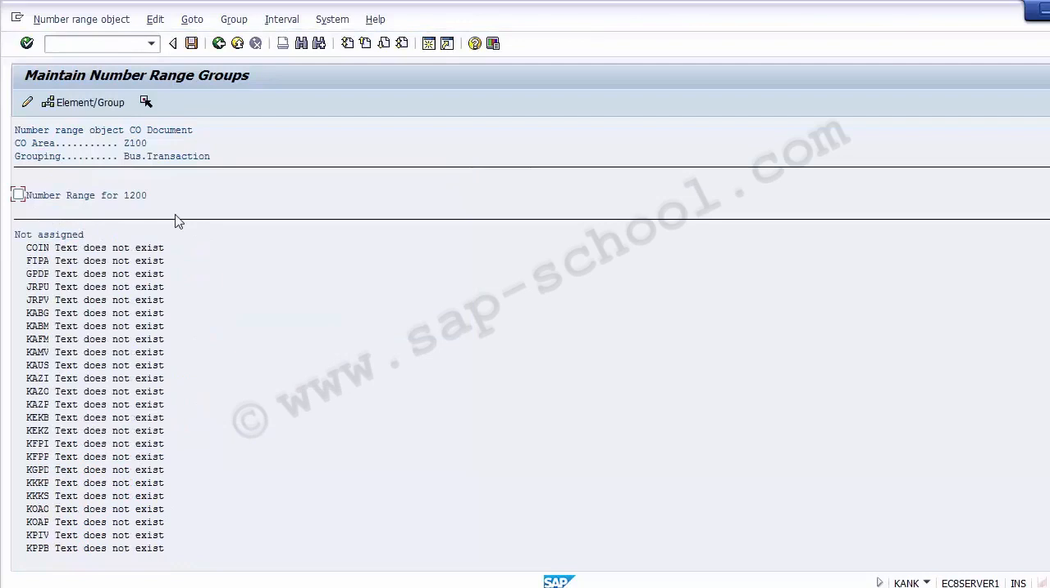Now, there are two number ranges which we have defined. We can select that, and we have to assign the objects from over here. Which object has to be assigned has to be taken care of. One here is COIN, which is used for generating the document number in CO for the documents which have been posted from the FI module.